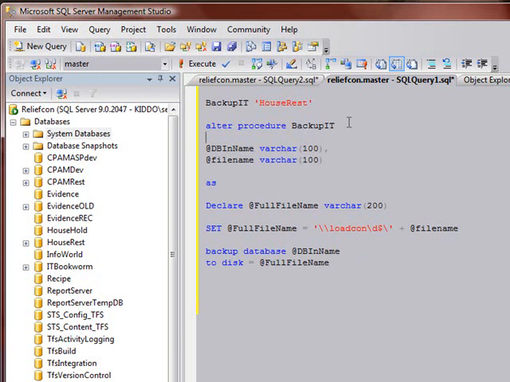So then we declared a full file name so that we could hold both the standard string and the dynamic string that we put in there, a constant string, that's the word I'm looking for. And then we back up database with the DBIn name right here, and then to disk equals the full concatenated name right here. And here, I'll show you a little print statement. Do I still have that? Good. So we'll print this on the other line at the same time.